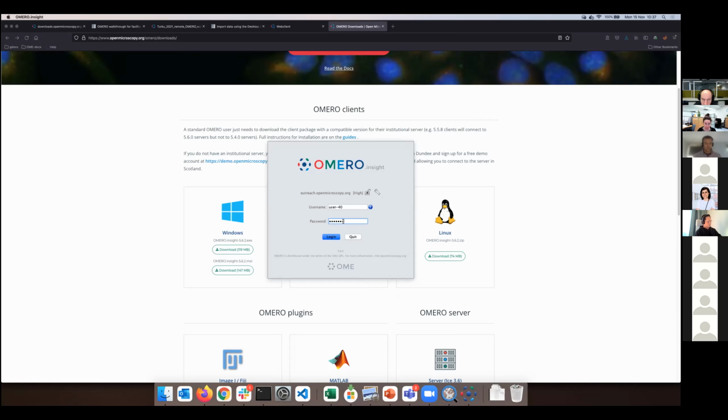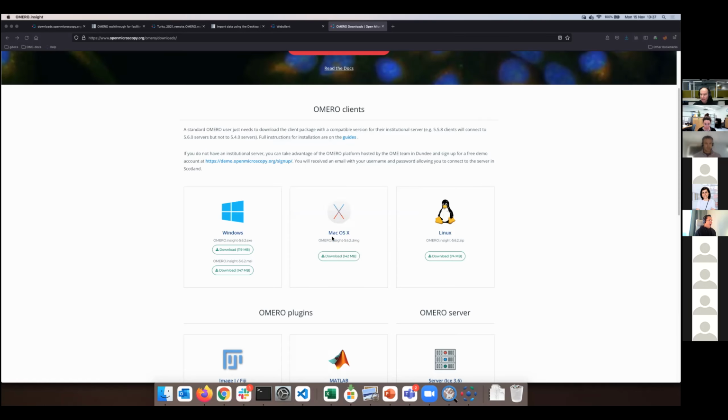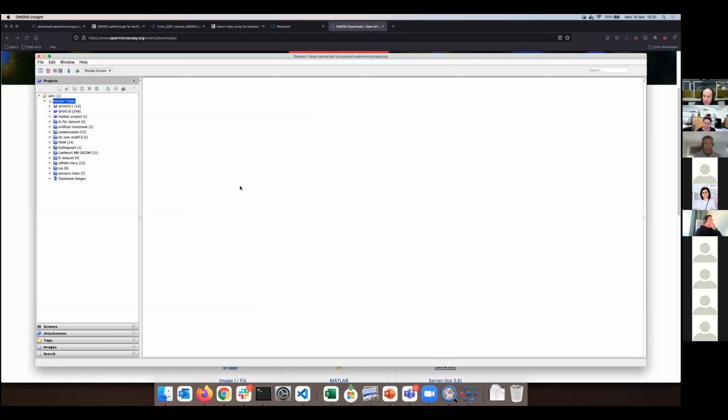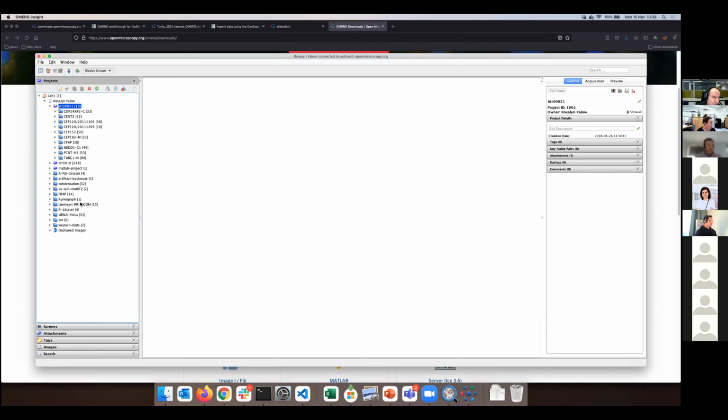So after that, I will put in the password, which is in the chat, and I will click the login button. And by that, the thing which is running locally on my Mac here in my office in Dundee is connecting to the server, which is here somewhere in the University of Dundee complex, and we call that server outreach. Now I'm confronted with some list of images, and we will explore them in Omero Web in a second.